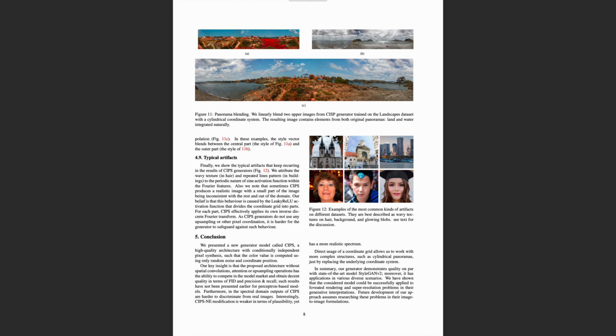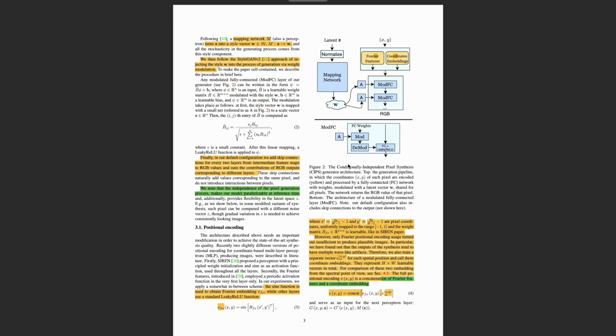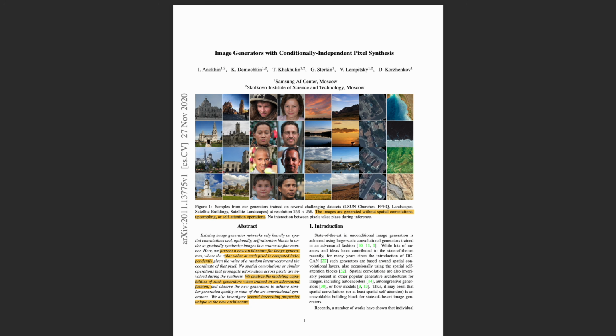Okay, so I think that's it for this paper. Very interesting paper. It has been used in a lot of follow-up work, in a lot of very important GAN papers. So it's really great to be aware of this paper.